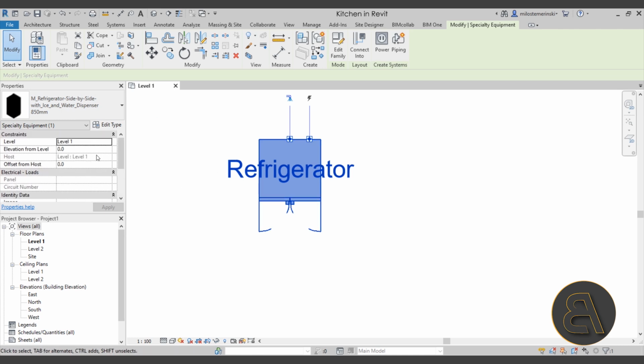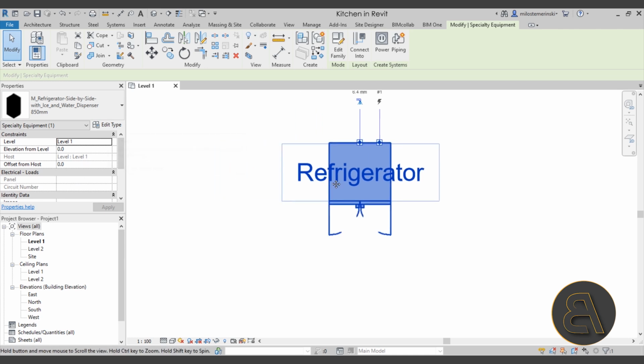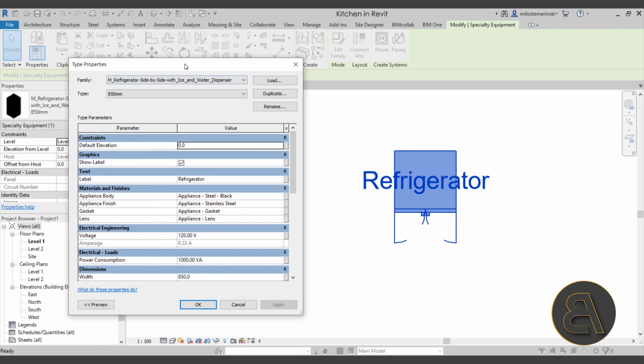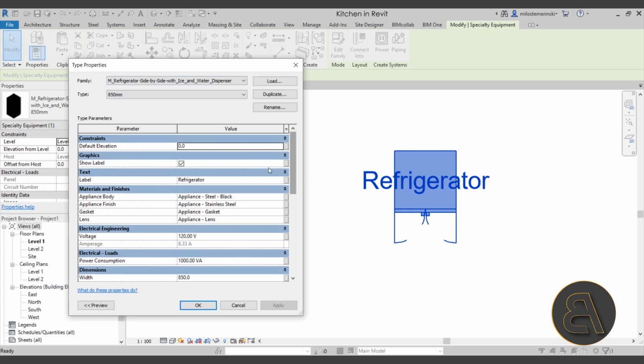And then also here, if we go into the edit type for this family, so if I scroll down here to the instance parameters, we don't really have that many options, but if I go into edit type like this, we do have some options over here. So one of the options is to show the label. If we uncheck that and then hit apply, as you can see, it's not going to show that refrigerator label, which is really useful.